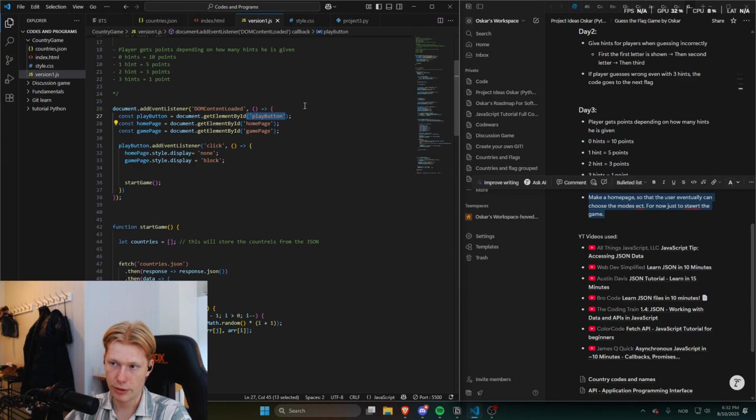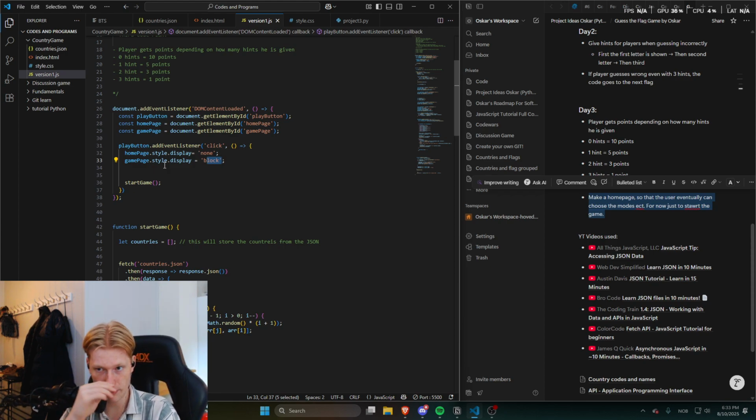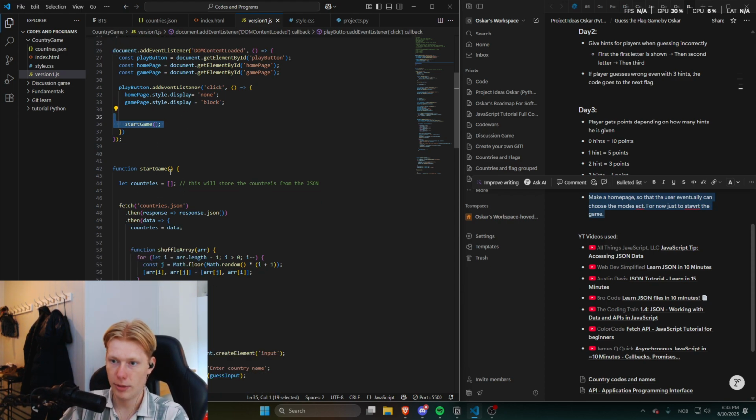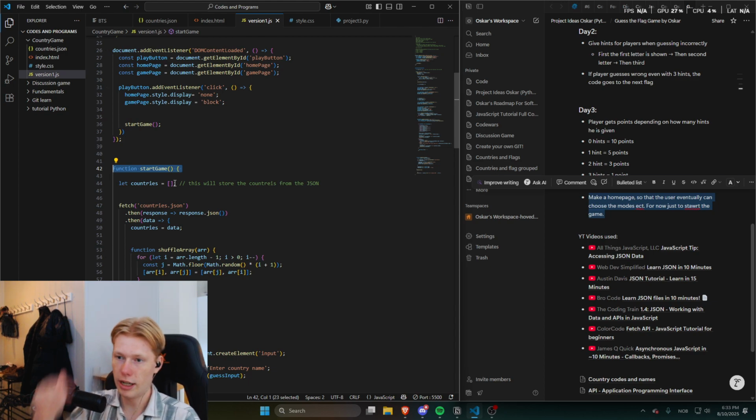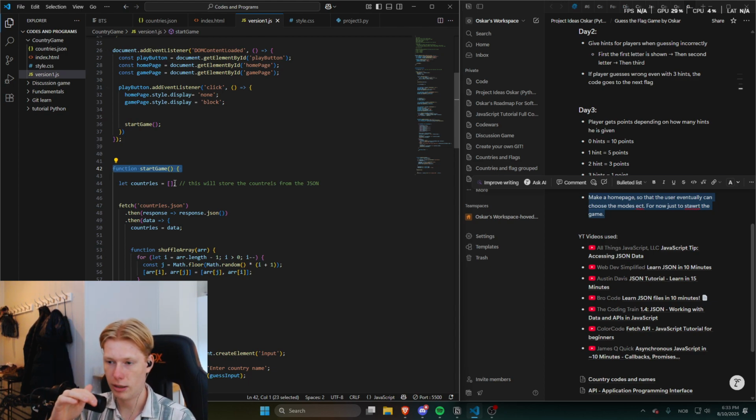The play button is actually a button, it's not a page. It adds another event listener, which is whenever you click the play button, and then it gives the homepage display value none, and it puts the game page display value to block, which basically means that it's displaying it, right? And then it starts the game, which is basically we just created a function where everything we wrote earlier up until before this is inside of the function startGame, just so we can start the game whenever we want.